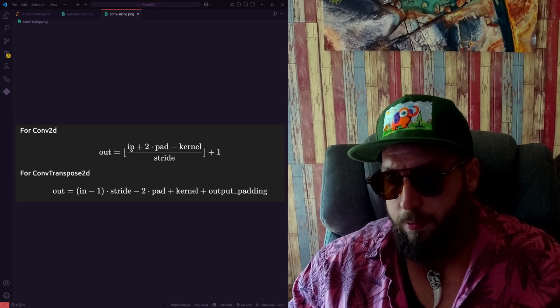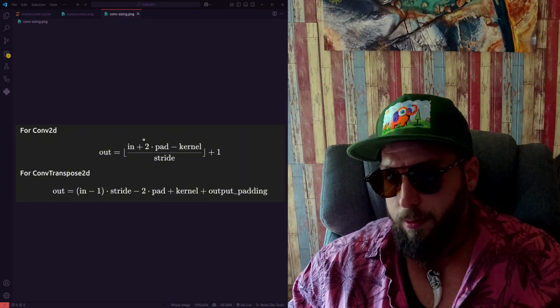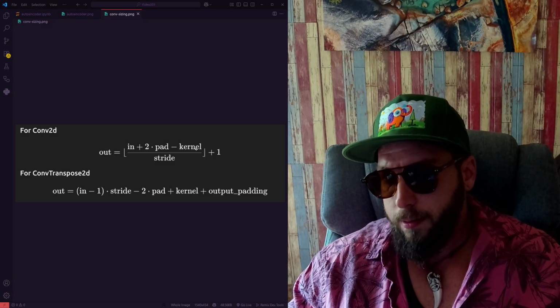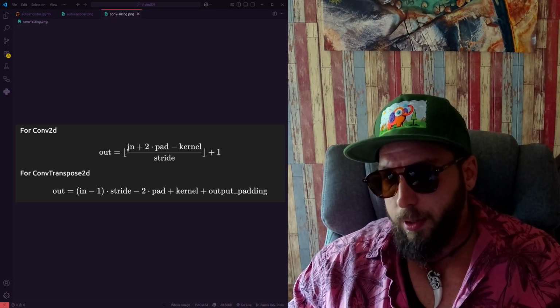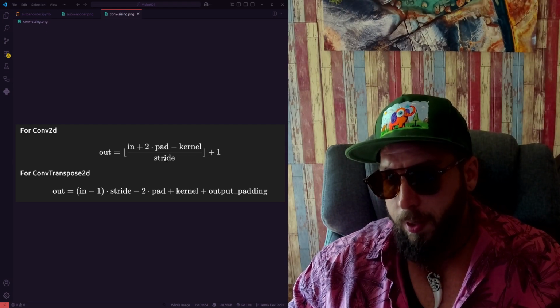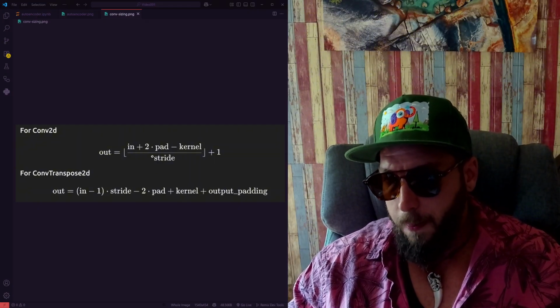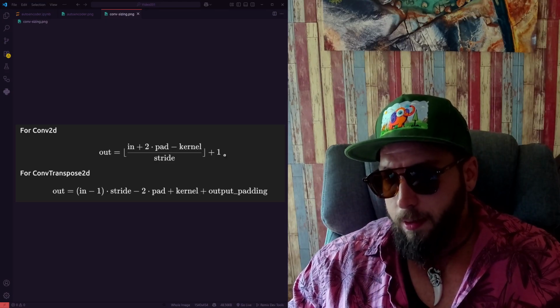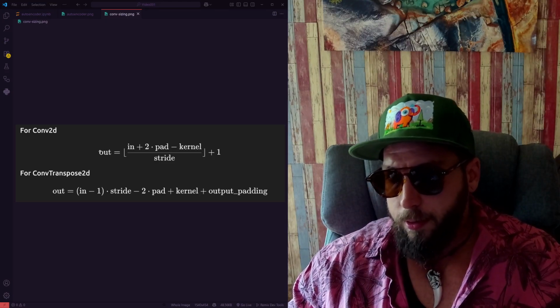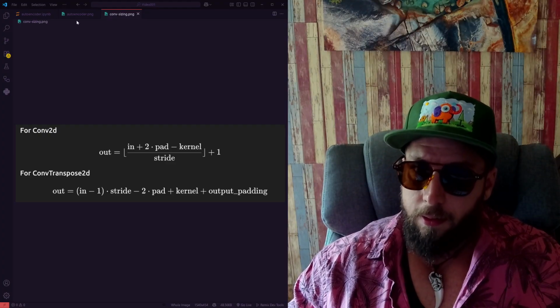So the input size in this case is 32. The padding is 1. So that's going to be 34 minus the kernel size, 3. So the numerator becomes 31. The stride is 2. And we floor it. These pipe-looking symbols are the flooring. So that's going to evaluate to 15. This big term. Plus we add 1. So the output size is 16.